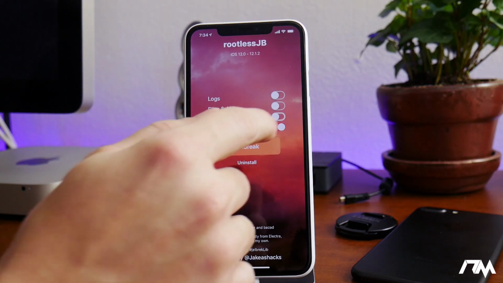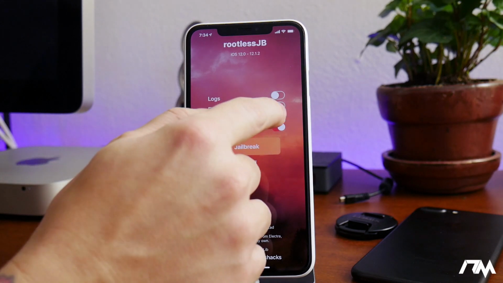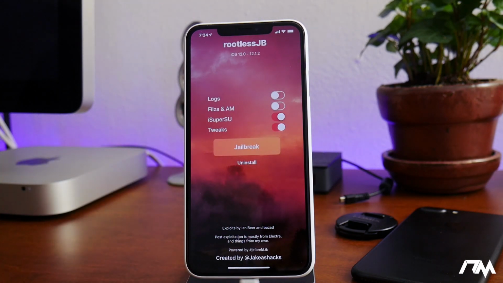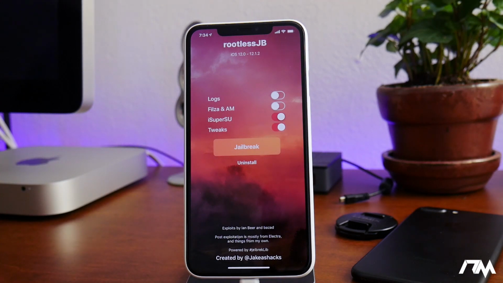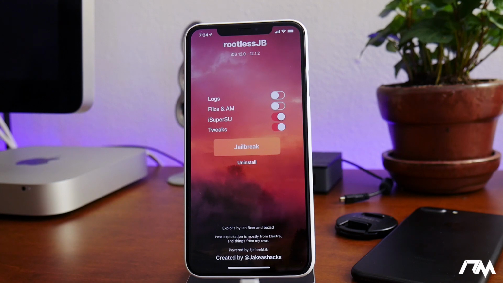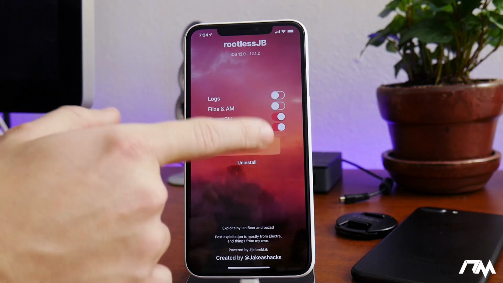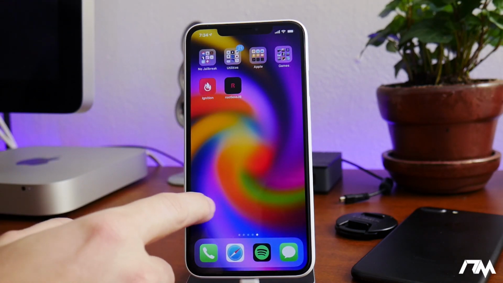Now, by default, the iSuper is toggled off. Make sure that is toggled on. Also, make sure Tweaks is toggled on. And then you can go ahead and click on the jailbreak button. Now, I'm not going to be actually doing it because I do have the XS Max, which is not supported by this jailbreak yet, but I'll walk you guys through this. So make sure those two toggles are on, click on jailbreak, and then we are good to start the process.